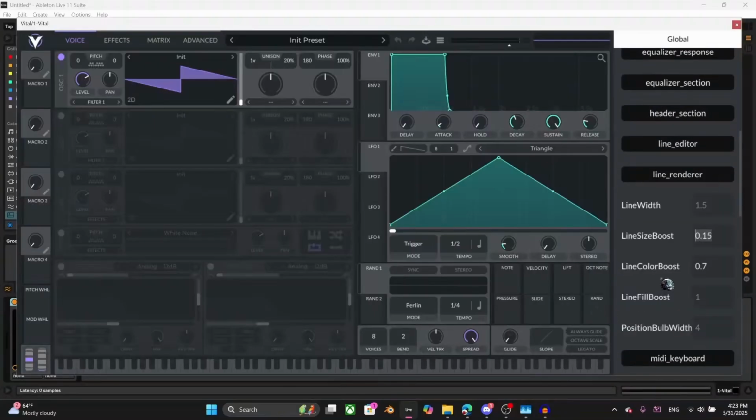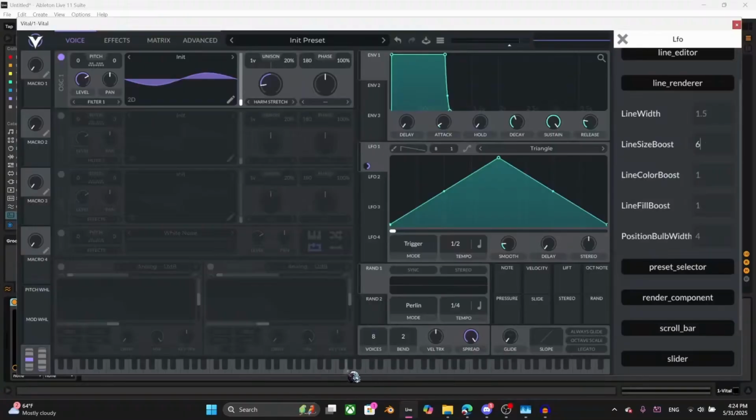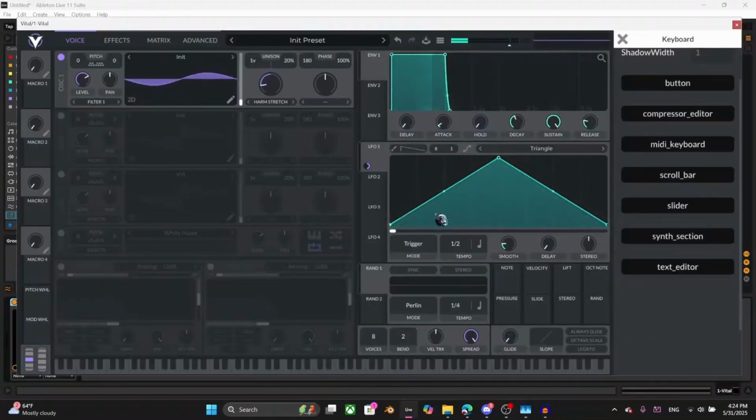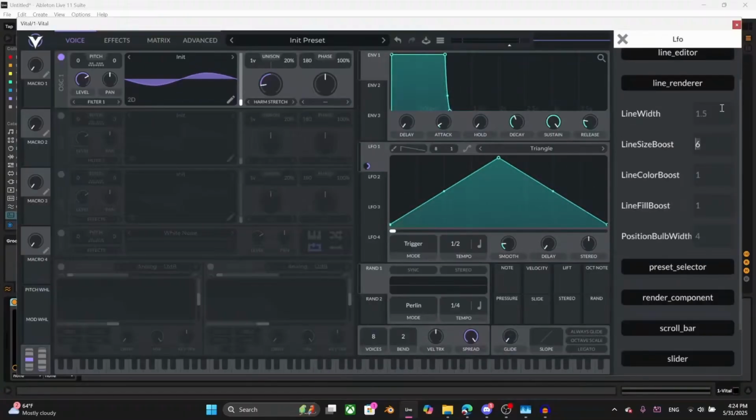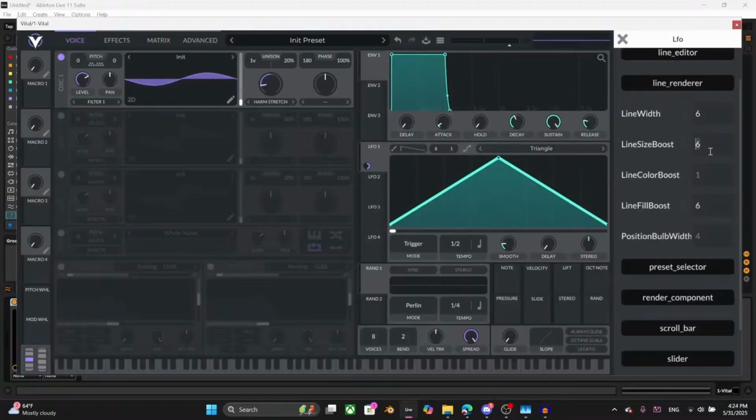You can also change the amount of glow boost that happens when an LFO is doing something. If I put this to 6, this is gonna be so glowy. That's obnoxiously glowy, and then you can also set line width to obnoxiously cartoony, and then you can change the fill boost, which is like bloom but for the fill, and that's so bad. Oh wait, no, I was using line size boost to demonstrate the glow thing. This is line color boost, which is what's glowy. Oh my goodness, that's actually kind of clean.